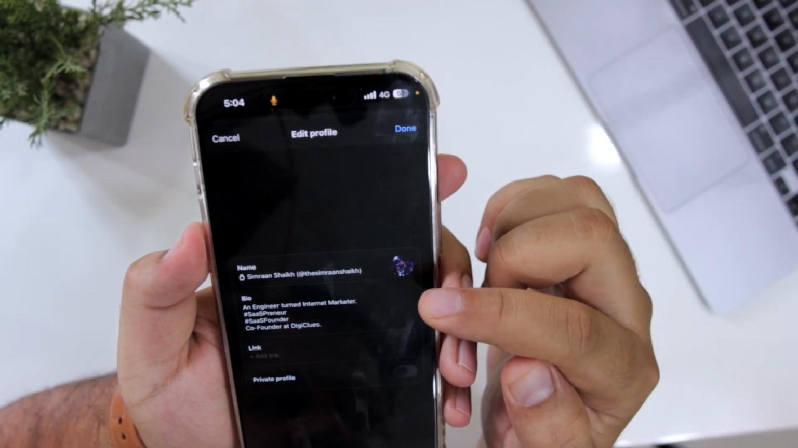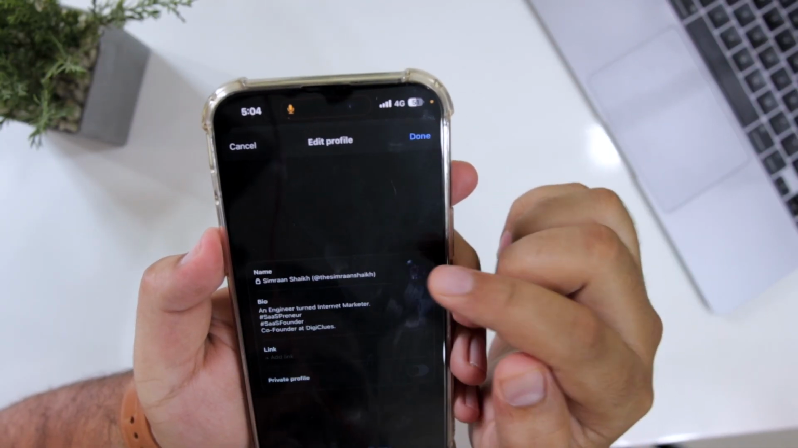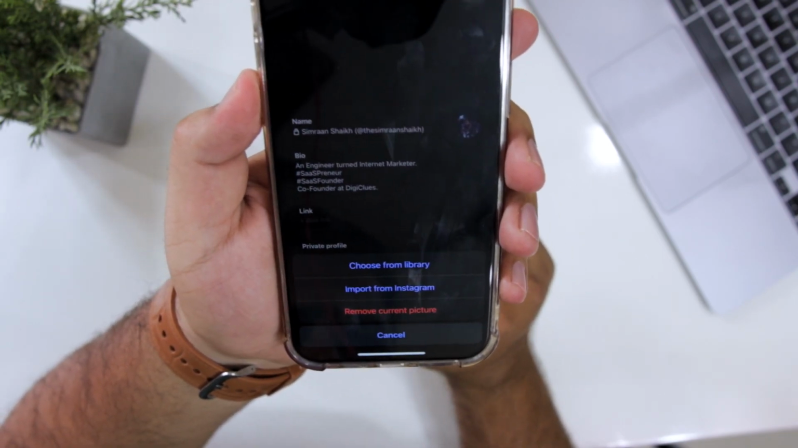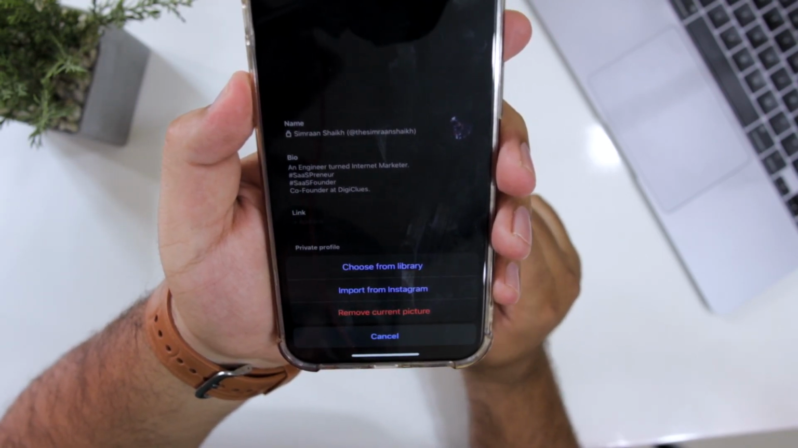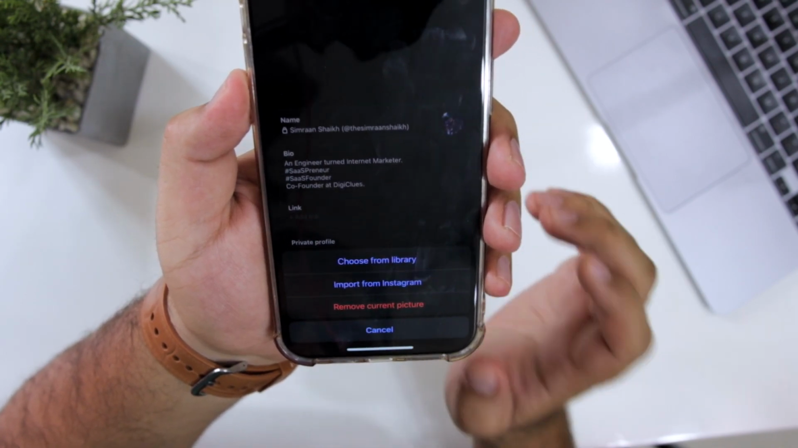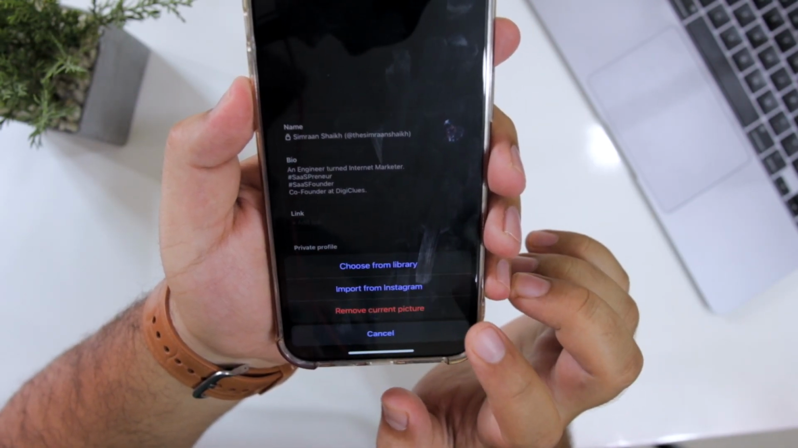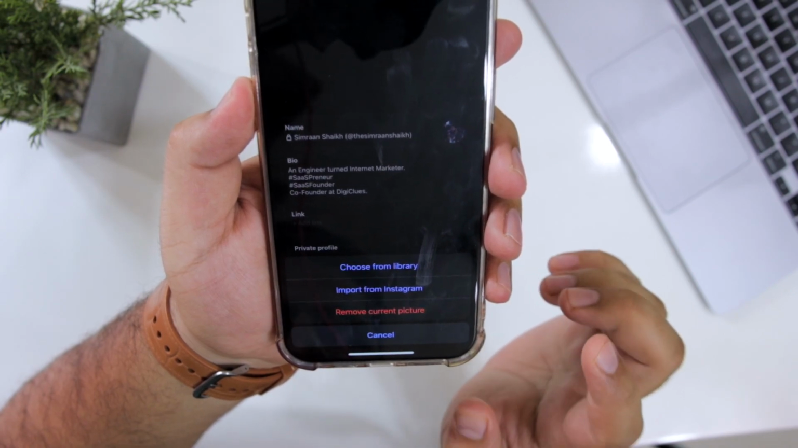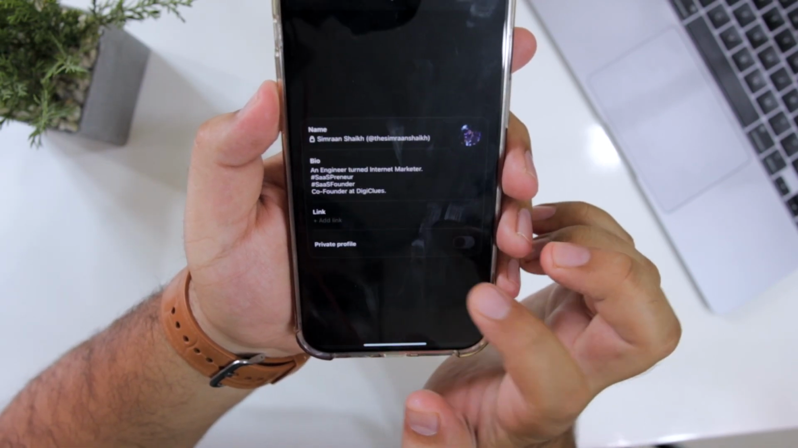Now you can see your profile picture here. Just tap on this. Now it will give you three options. Choose from library, import from Instagram, remove current picture. If you want to import it from Instagram, just select import from Instagram. But I already have the photo of my Instagram, so I'll select choose from library.